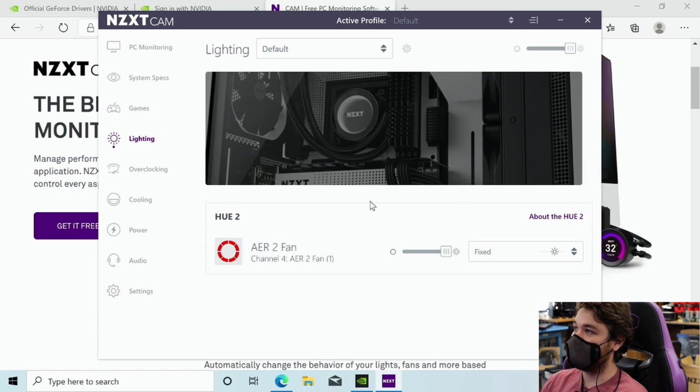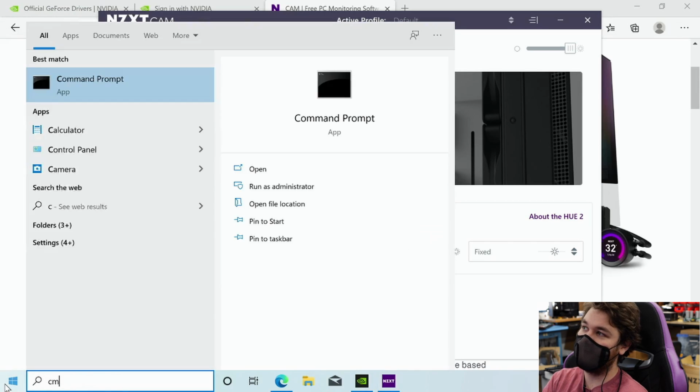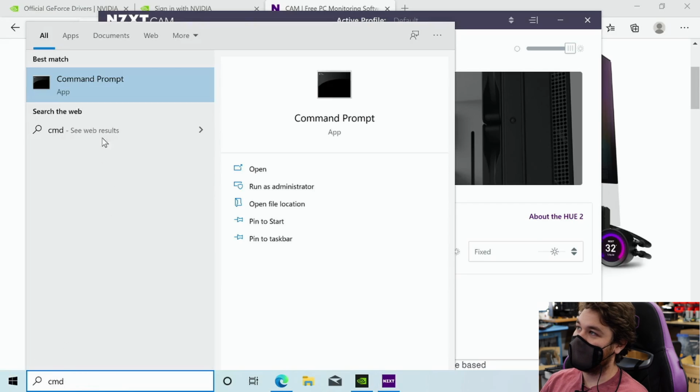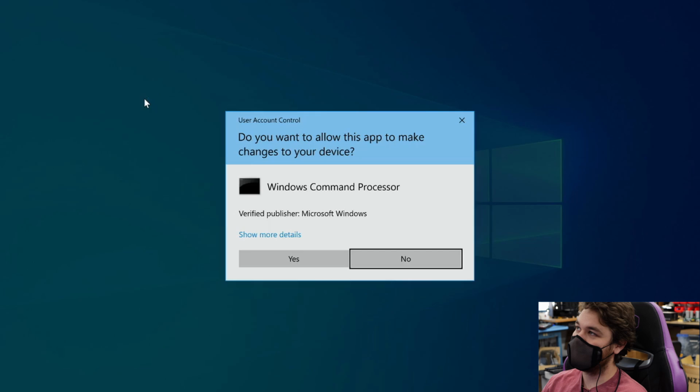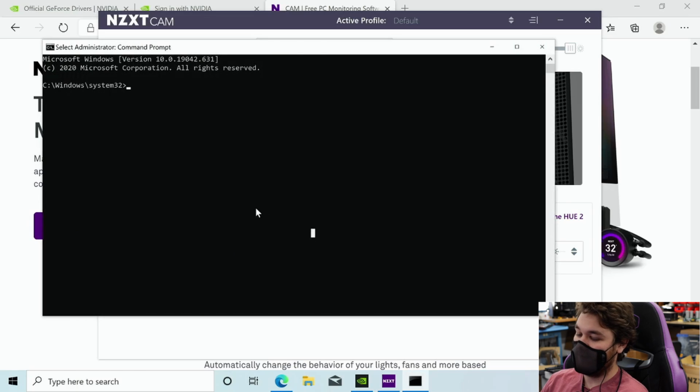First thing you want to do is go to the Windows and type CMD. And right click this and press Run as Administrator. When this pops up, press yes. And you're just going to type powercfg, all one word, space, -h, off. That's it.